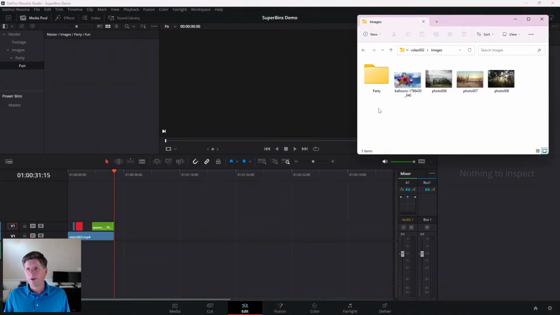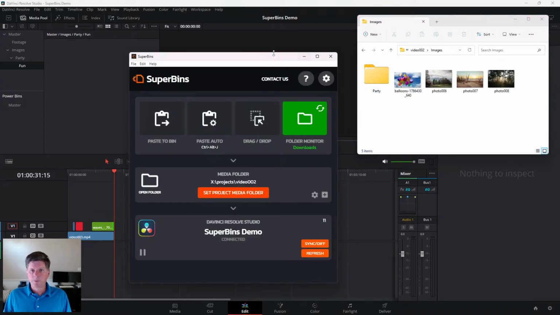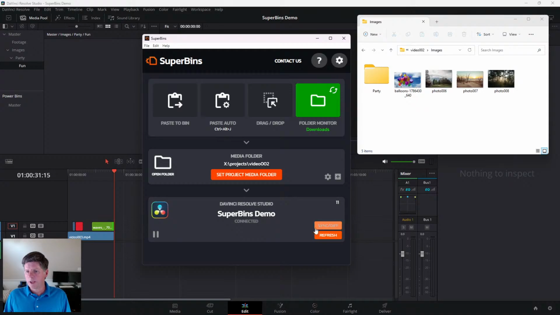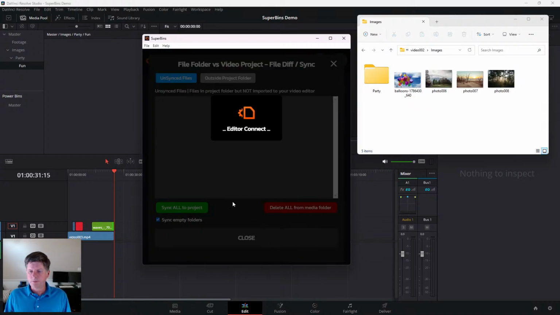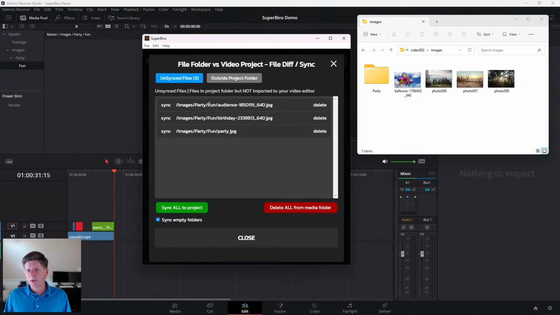All right, so this is a case where maybe you started setting up your project, but you weren't running SuperBins. So you can use SuperBins to resync and get everything back. So we have SuperBins here, and we're going to hit sync. The sync diff option is right here in the lower right. And it's going to look, and it found these 3 files in the Party Fun folder. Party Fun, these are the 3 files.